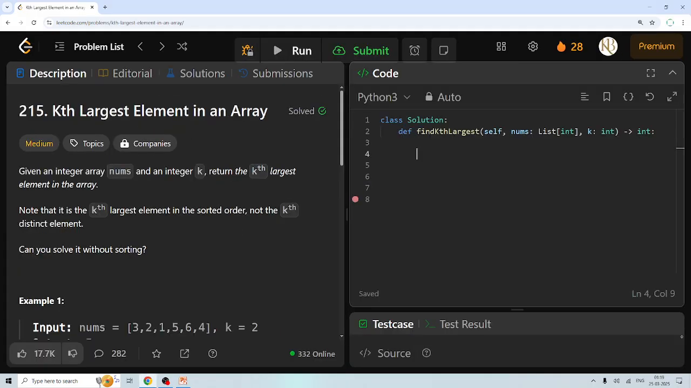Now the first step is we need to create a heap data structure. So heap will be assigned an empty list. Now we are going to traverse through the nums. So for i in nums, we'll fetch one element from the nums. This value we are going to push into the heap.